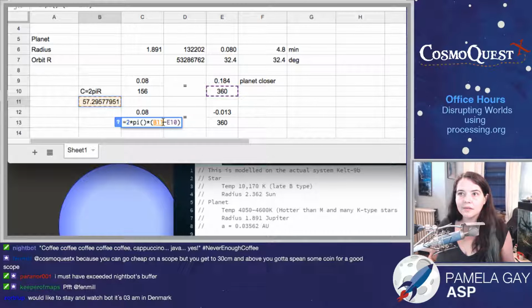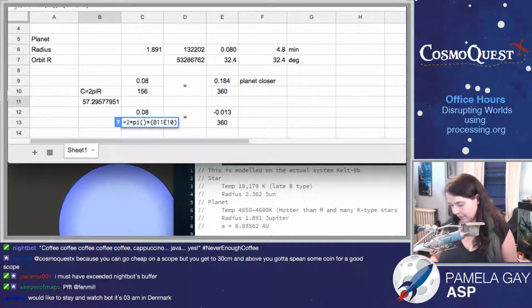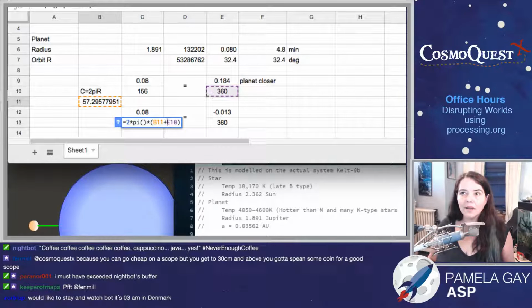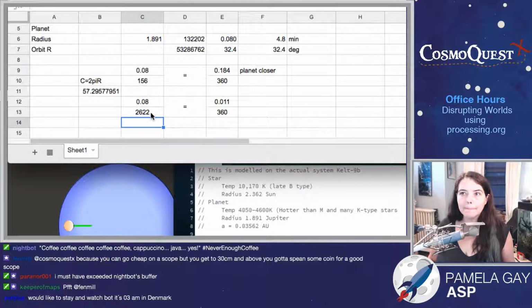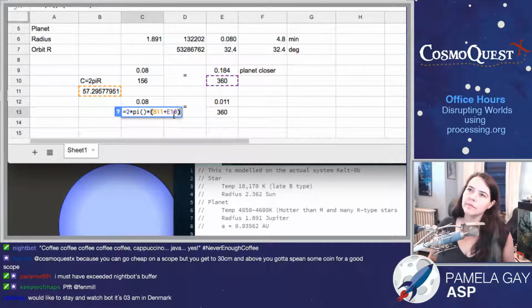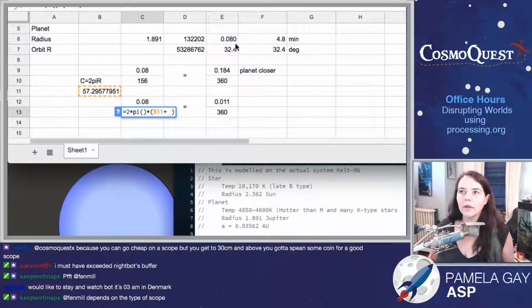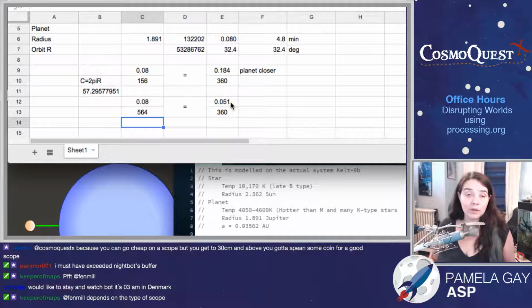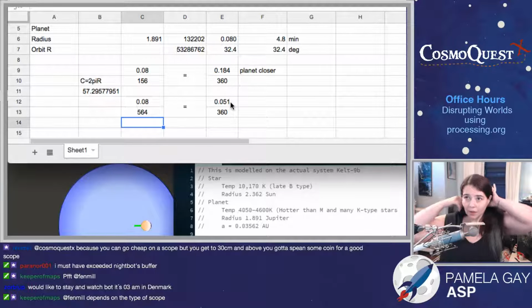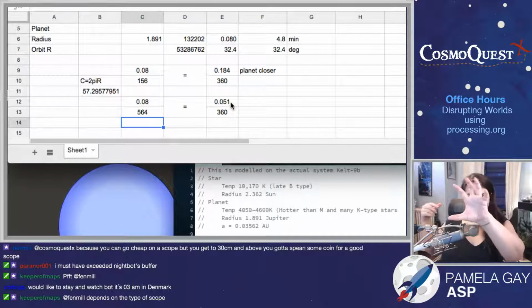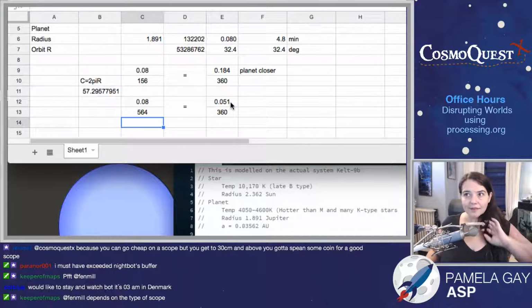So in this case, I want to add the radius of the orbit in. Two pi times, also another reference that's wrong, plus that. So now I see my planet is, when it's furthest away, 0.051 is what it appears. So my size has to increase as it gets closer, decrease as it gets further away.